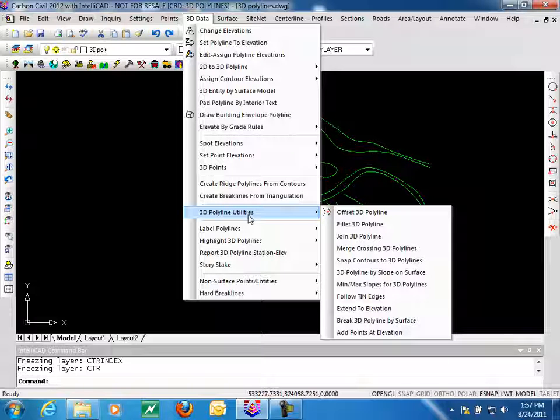3D Polyline utilities. Several of these are included with Carlson on the Edit menu under 3D Polyline Utilities, specifically Offset 3D Polyline, Fillet 3D Polyline, Join 3D Polyline, and Add Points at Elevation. Those four commands are covered in a separate video called Polyline 3D Polyline Utilities, and you can view that to see how those tools operate. So we're going to look at the ones that are specific to just Civil.